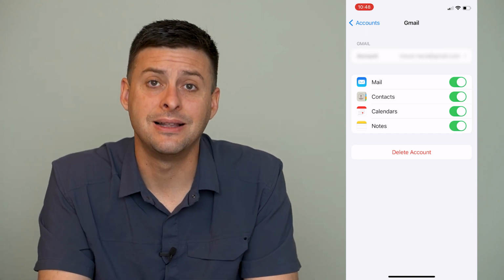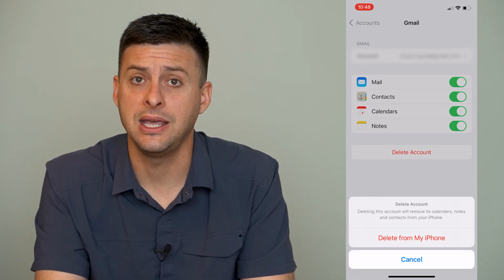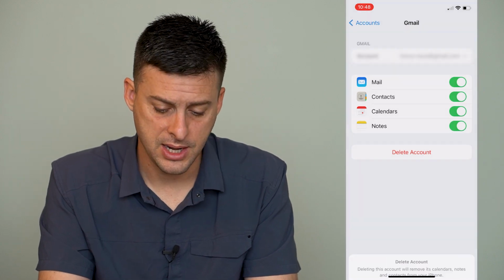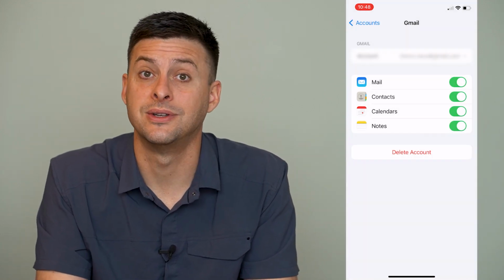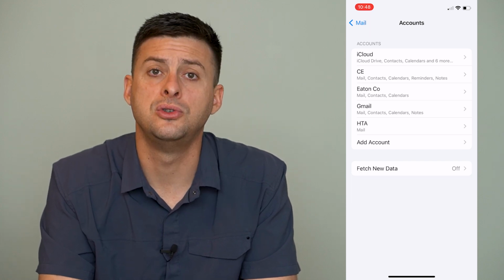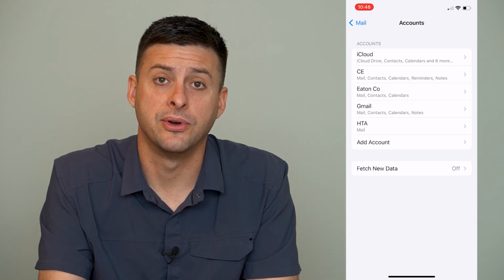But if you want to delete the account, you can tap Delete Account and it will remove all of the email, calendar, all of that stuff from your phone. Now, if there are multiple accounts that you want to delete, you'll just go down through this list and go to multiple accounts and then delete them from your iPhone.